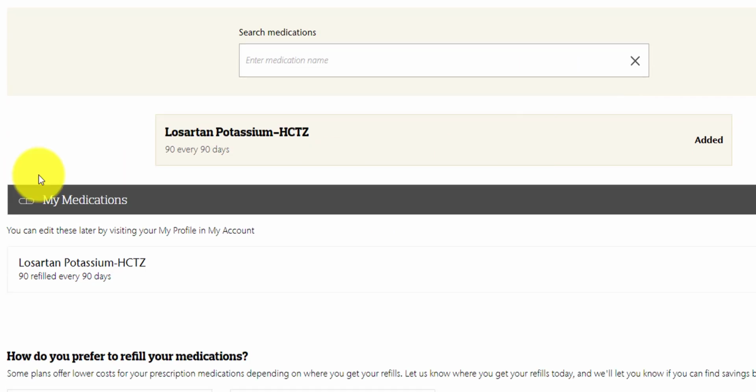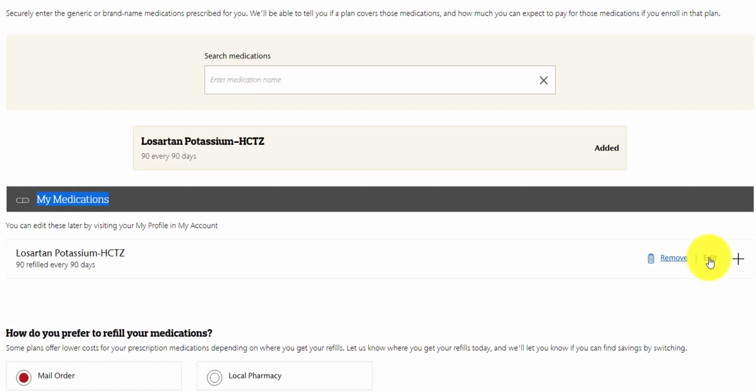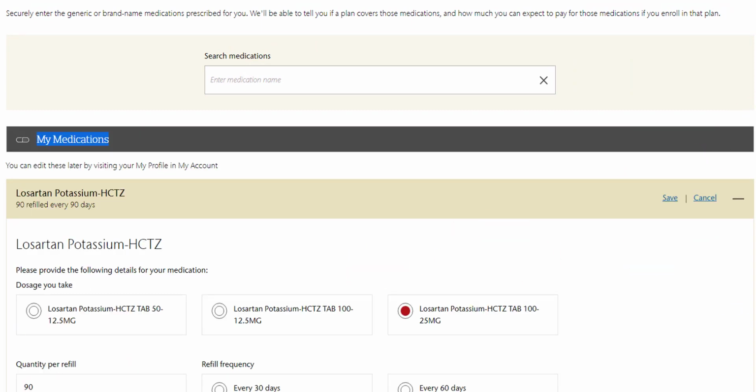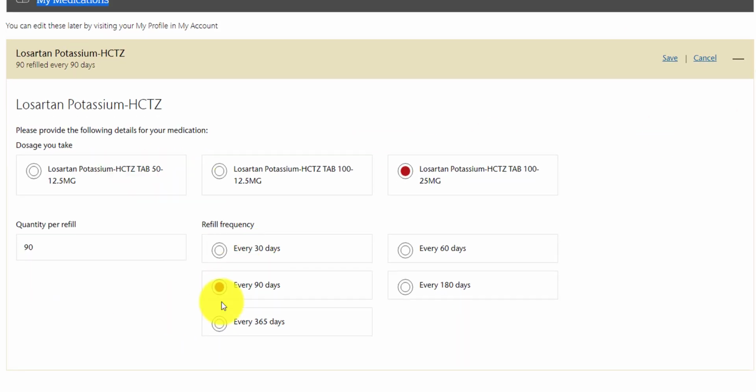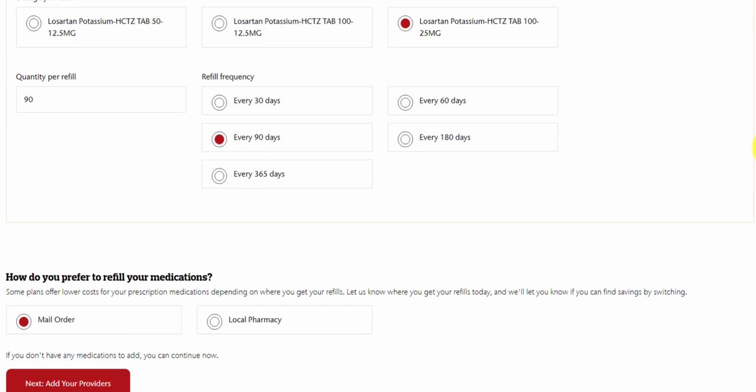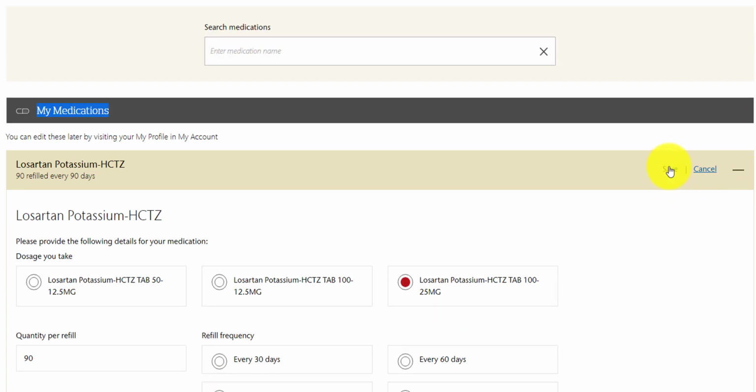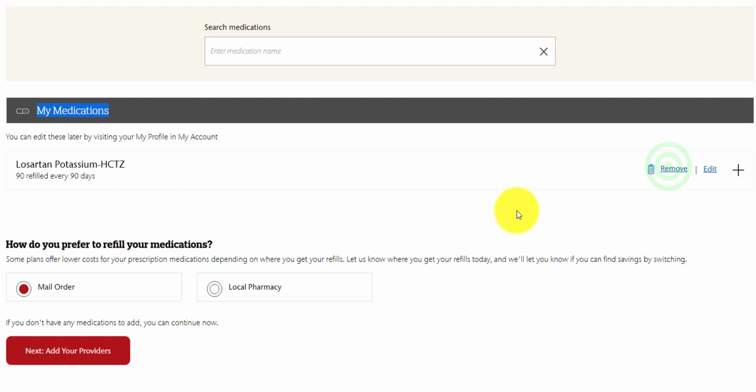And you'll notice here, under where it says My Medications, she has one medication added here, losartan potassium hydrochlorothiazide. If you see an error there, if you didn't change the refill amount or the frequency amount, you can go right over here to the Edit button and click on Edit. It'll bring you back here to that medication. You can make any additions or changes you need to make there. And then when you're finished and everything looks good, you simply click Save there, and it will save it.